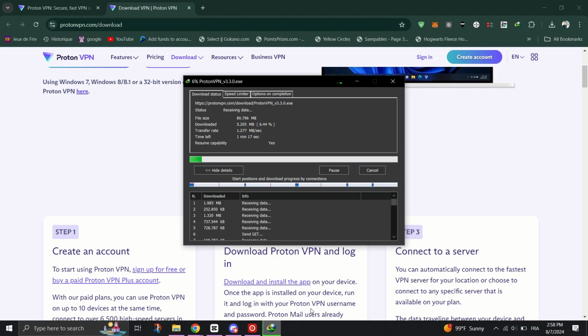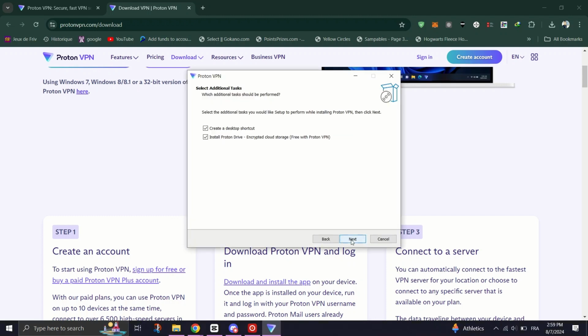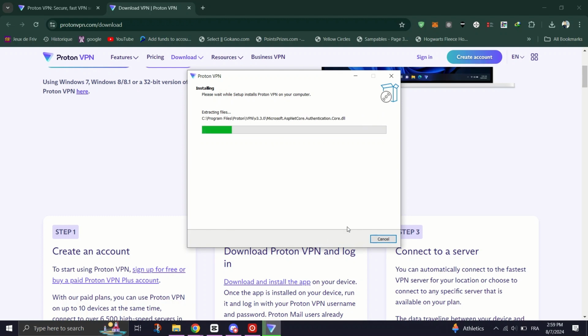Select your operating system. You can choose Windows, Mac, or Linux. Click Download on your preferred device. Locate the downloaded installer file and double-click it.